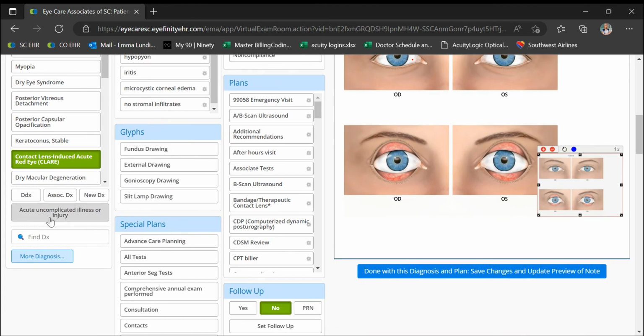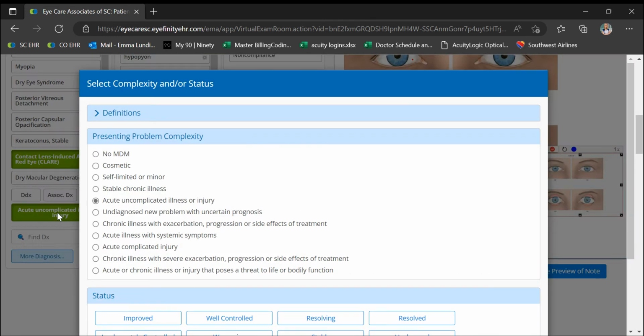I like to double check the staging before I save. This is going to be a big part of what affects the level of complexity. There's a lot of ocular conditions that it defaults to this self-limited or minor, which can sometimes keep us in that level 2 code.